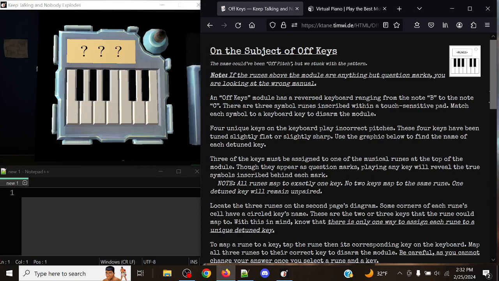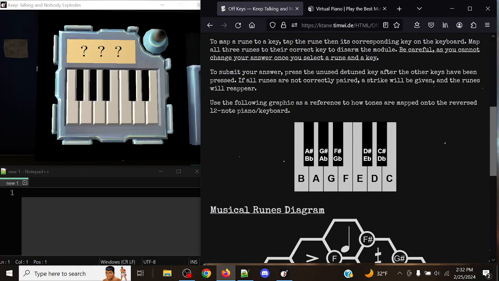So this is a very simple mod to do, but it takes a little bit of getting used to. So let's have a look and see if we can figure out what to do. An Off Keys module has a reverse keyboard, which we can see right here, ranging from B to the note C. And it gives you a little diagram, which shows you each of the notes individually.